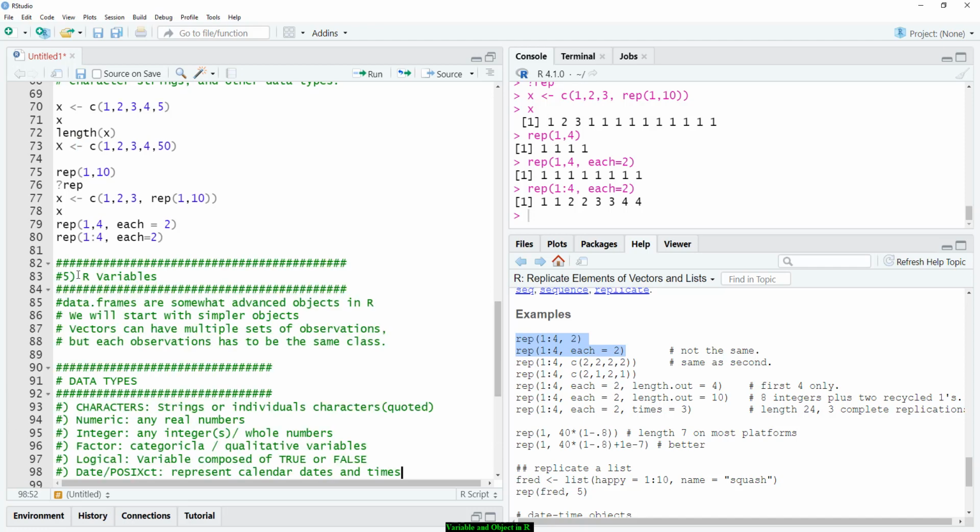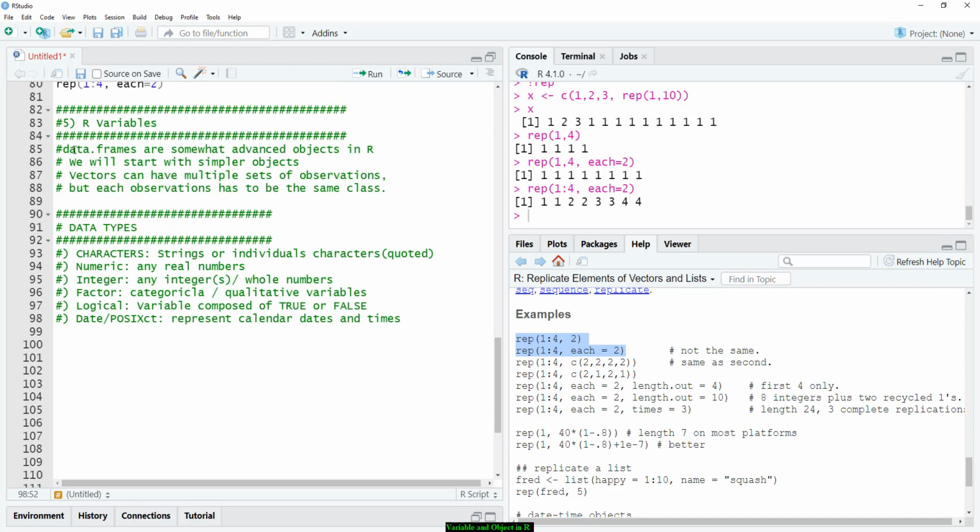We want to talk about variable. So variable, data frames are somewhat advanced objects in R. A data frame has a collection of several objects. It has many objects in one dataset. So this dataset we call a data frame in R. Right. In R, a dataset is called a data frame. So we will start with a simpler object. A vector can have multiple sets of observations, but each observation has to be the same class. It means if we want to collect them in one object, in one data frame, it must be in one class.